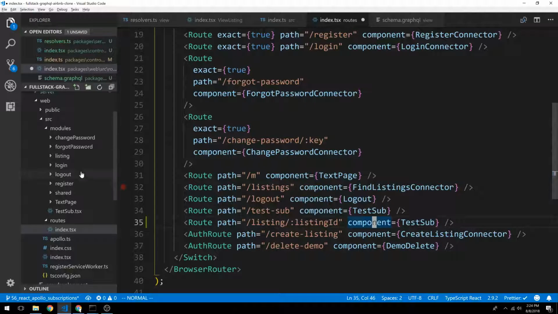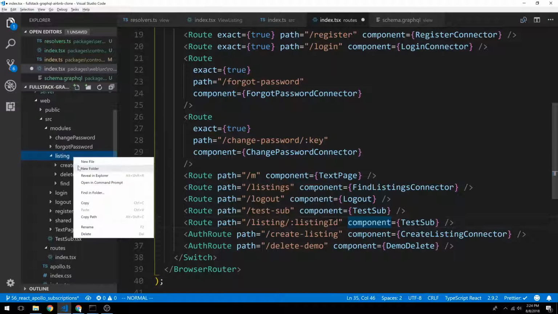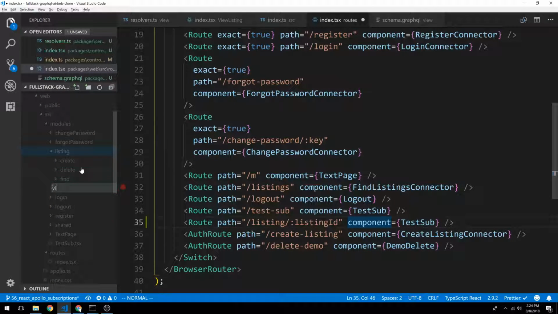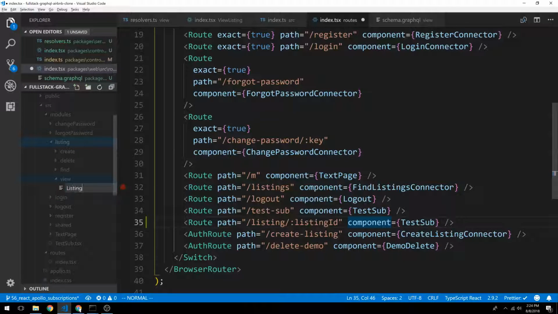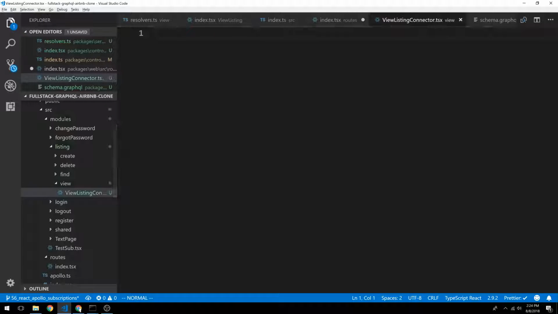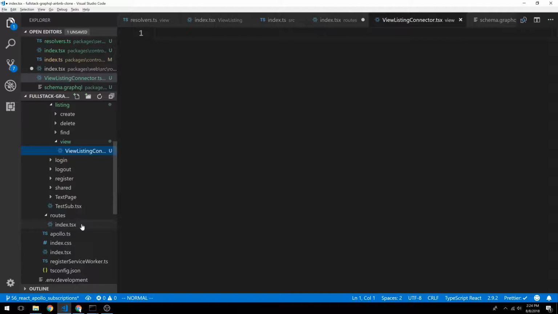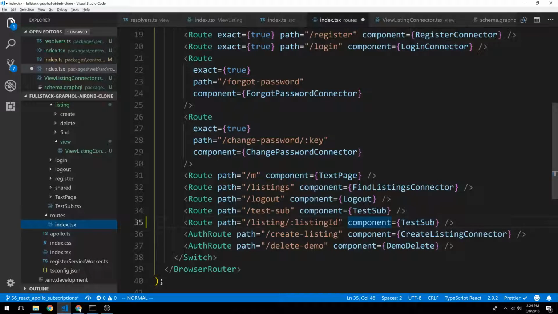And then under listing, for web modules, we're going to create a folder called view, and I'm going to call this listing view, or I guess let's call it view listing connector. And this is going to be a TSX file, and we're just going to map it to this route over here.